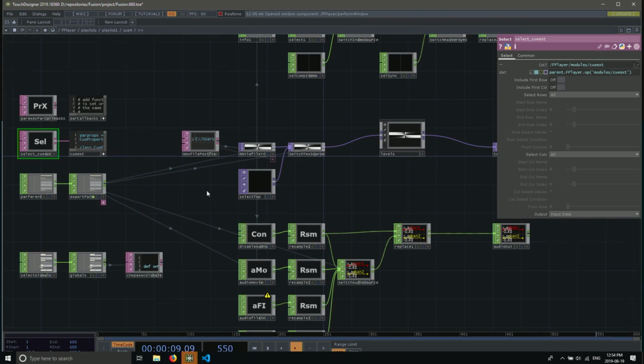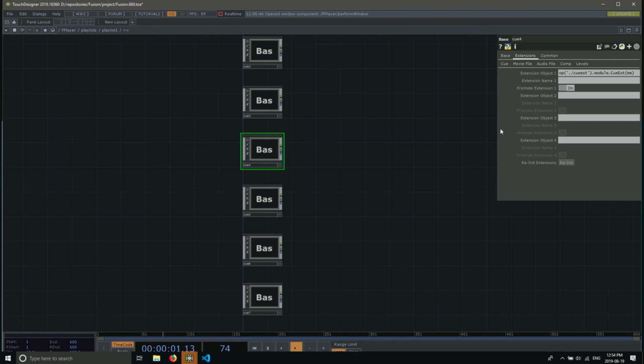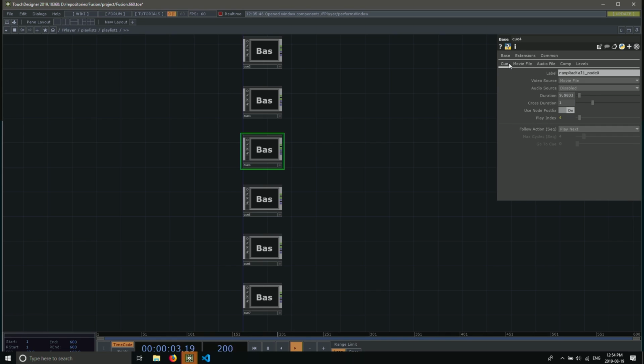So now we've got this little queue COMP, and it's got some parameters: queue, movie file, duration, speed, a few different things, cycle. I'm not setting that M frame. I just noticed that. I haven't bothered setting that.